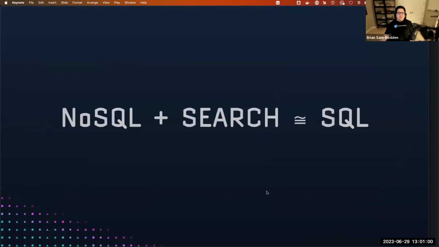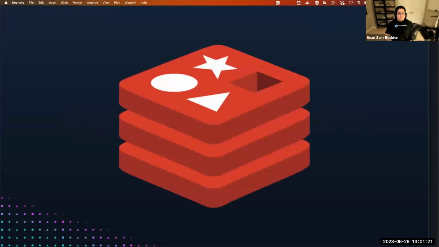All right, so let's get into it. The basic premise of this talk is that with a NoSQL database like Redis, when you add powerful searching capabilities, you can approximate the expressiveness of SQL. And of course, there are many other features that a NoSQL database will give you an advantage over SQL.